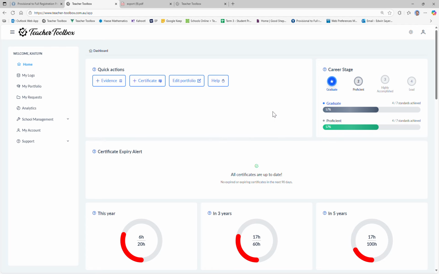The home page here has some quick actions. So we've got plus evidence here, which is where teachers log their evidence of the AITSL standard. So we might have taught a unit. We're going to go in here and log evidence of that unit, write our log out, and probably attach evidence to it. Certificate here, this is where we have a qualification with an expiry date. So we're looking at first aid, TRB certificates, etc.